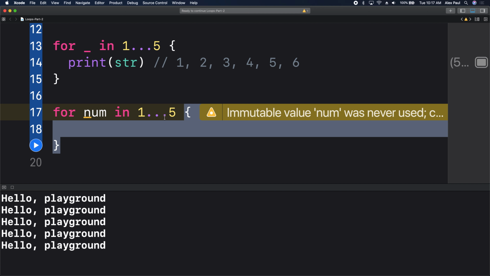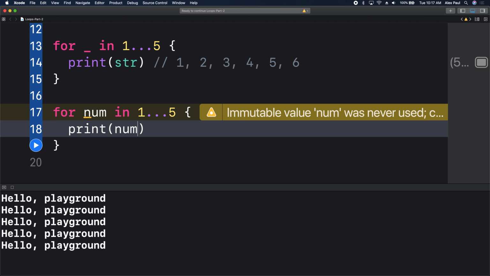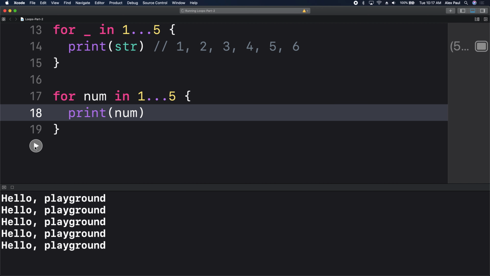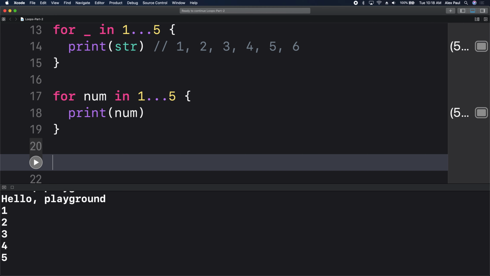Everybody sees that? So here on line 18, I could print num on line 18 and run it. And now we have 1, 2, 3, 4, 5. Everybody sees that? So in that use case, we would use the variable name because that's what we printed. Cool. So that is the for loop. Great.